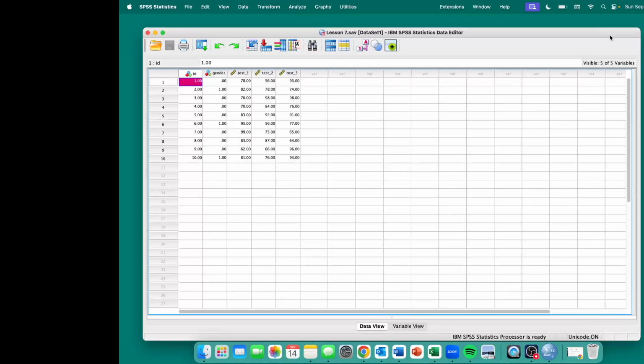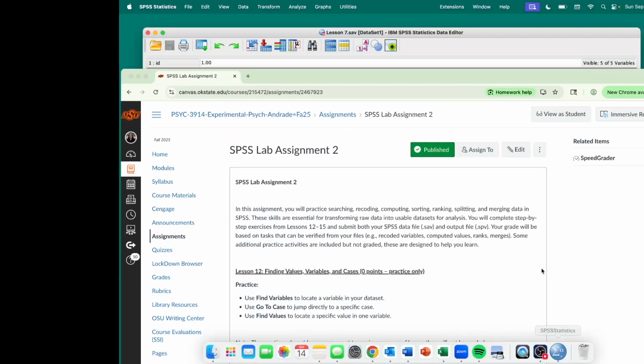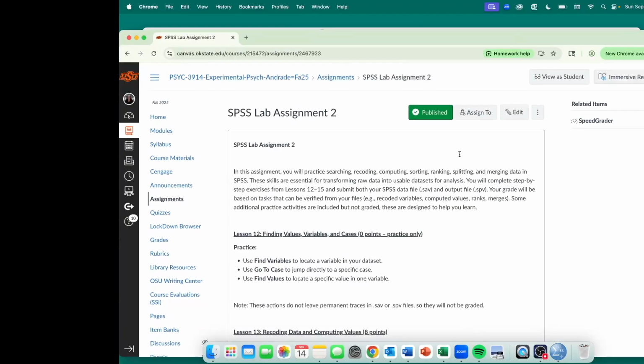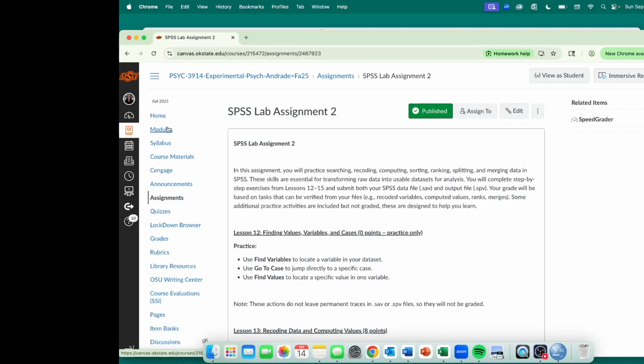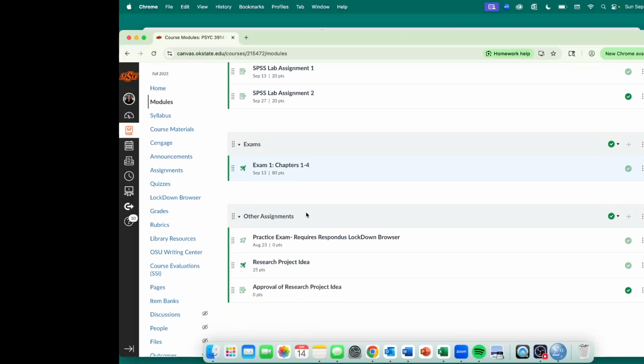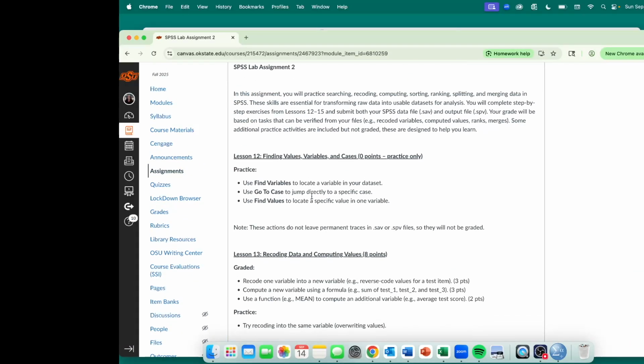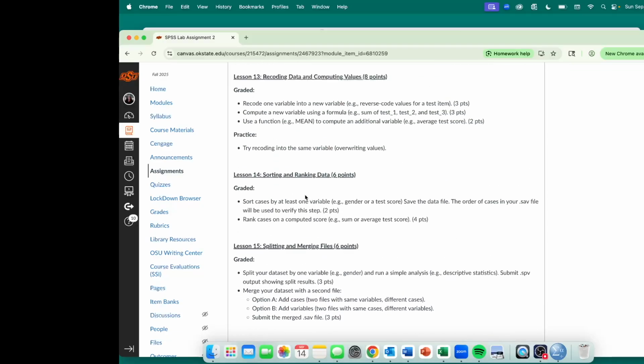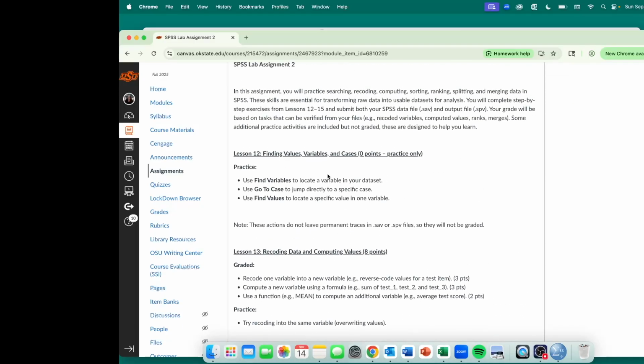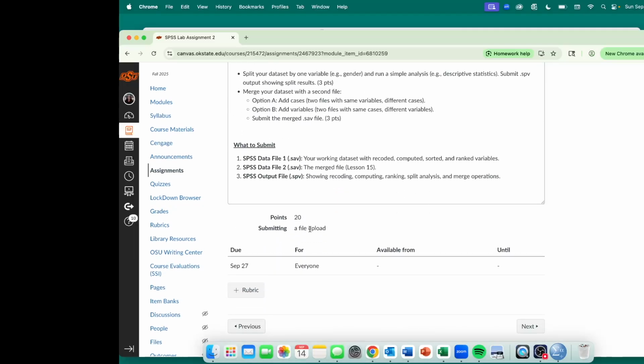Some of these steps, similar to last time, will be practice only, while others will count for points in your assignment. I'll make sure which ones are graded are clear. And I've detailed this in our lab assignment here as well. Under assignments or under modules, if you go to lab assignments, it's all detailed here: what is graded versus not graded practice, and then what you ultimately need to submit. So be sure you pay attention to this.